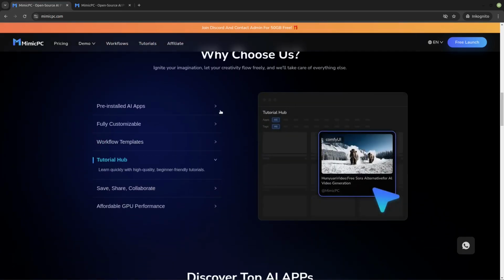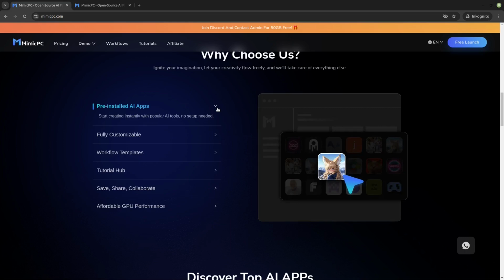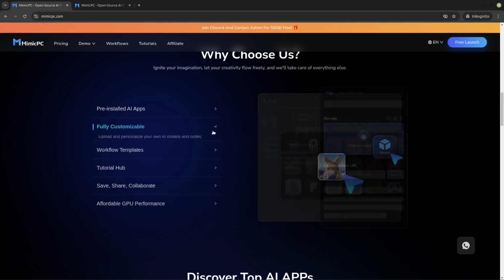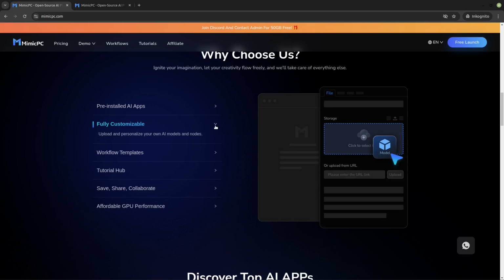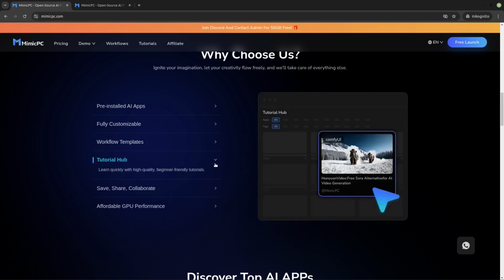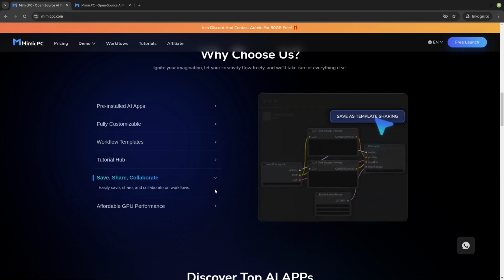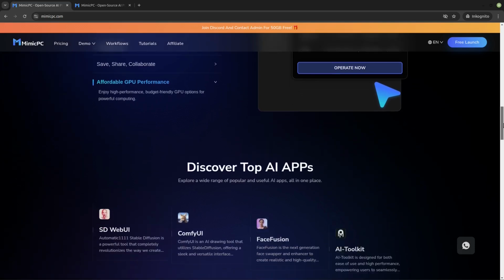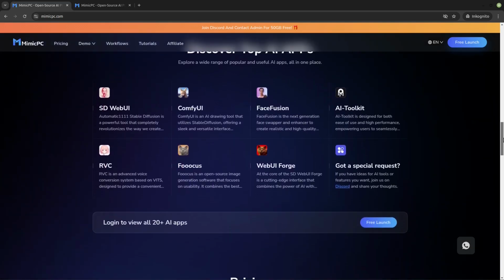With MimicPC, many apps are already pre-installed and ready to use, fully customizable Comfy UI nodes and so forth, predefined workflows, a tutorial hub with explanations and help for all apps. Here you can see a small selection of the pre-installed apps.